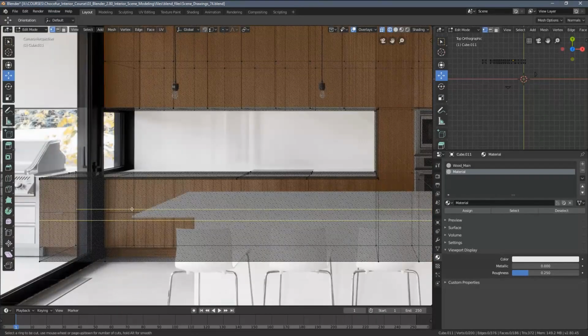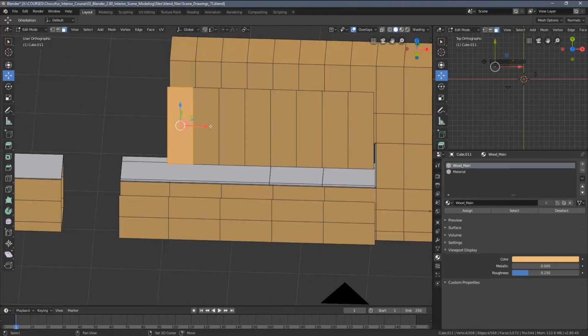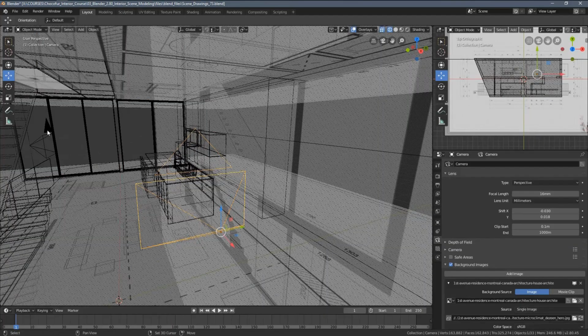After watching this video tutorial, you will know how I create kitchen shelves in Blender from just the very basic 3D geometry, matched 3D camera and photo references.